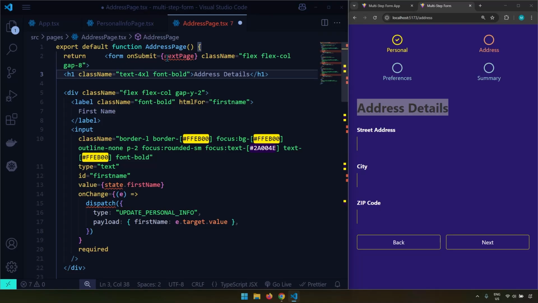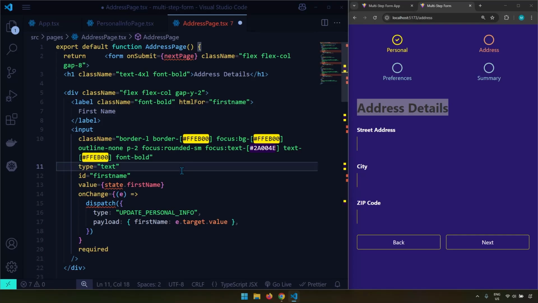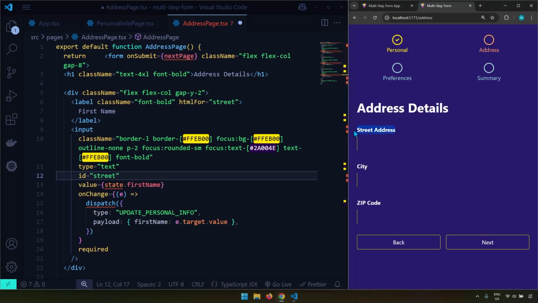We're going to keep this form as next page. The on submit is going to be next page because we still want to go to the next page. What else do we have? The structure of the HTML is the same. We have our label, which is for first name, but we want this to be for street. And the input ID should say street as well. And the label is going to read street address.